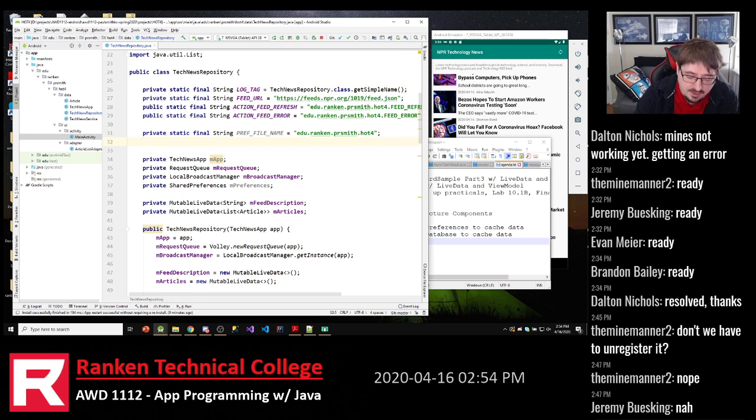And then I need a name for the actual preference. So private static final String PREF_FEED_DESCRIPTION.